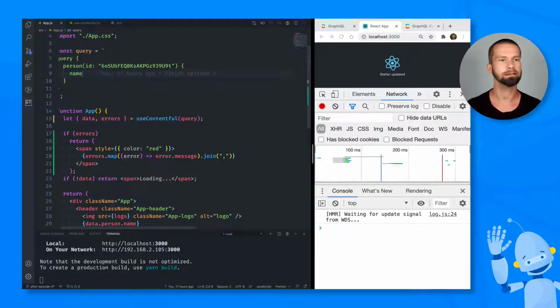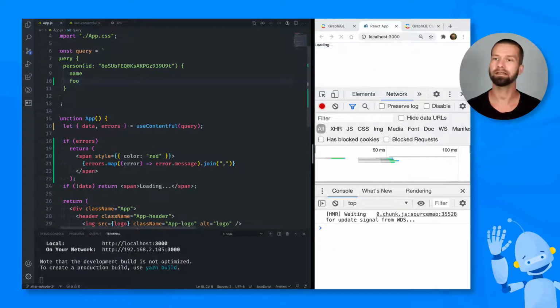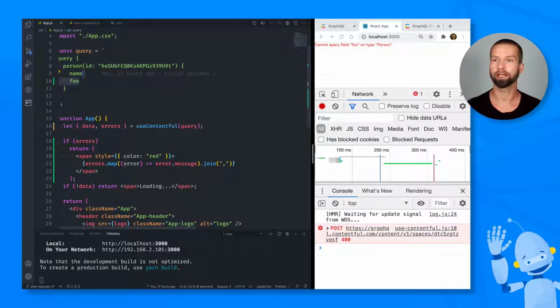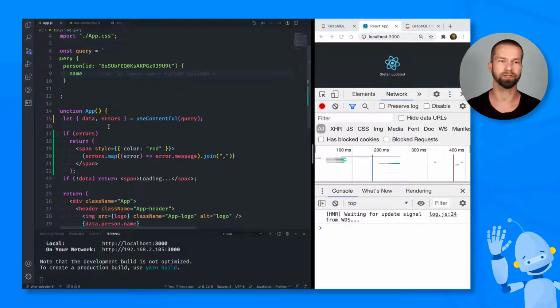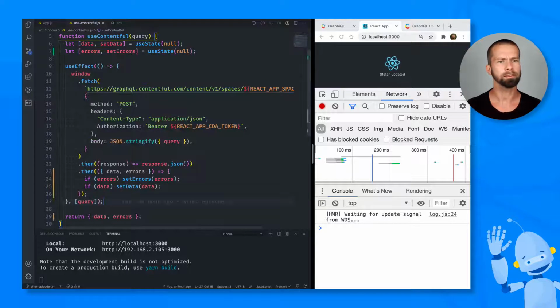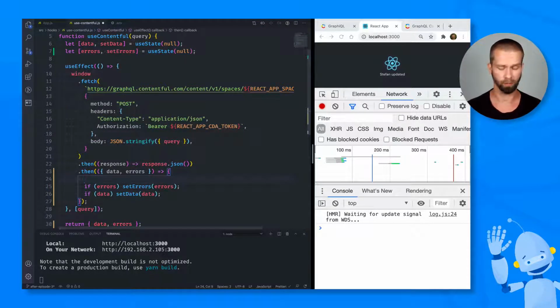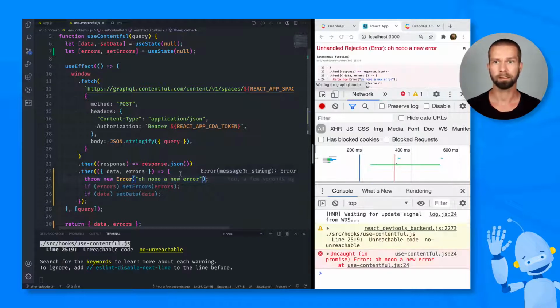So if the query is valid, we're dealing with data. If the query is invalid, we're showing an error and we could potentially do some more error handling here. But we're still missing a tiny, tiny case here. What happens if our JavaScript code actually throws an error? Let's say that we have something like, oh no, a new error here. Then currently nothing is happening and the application is blowing up.